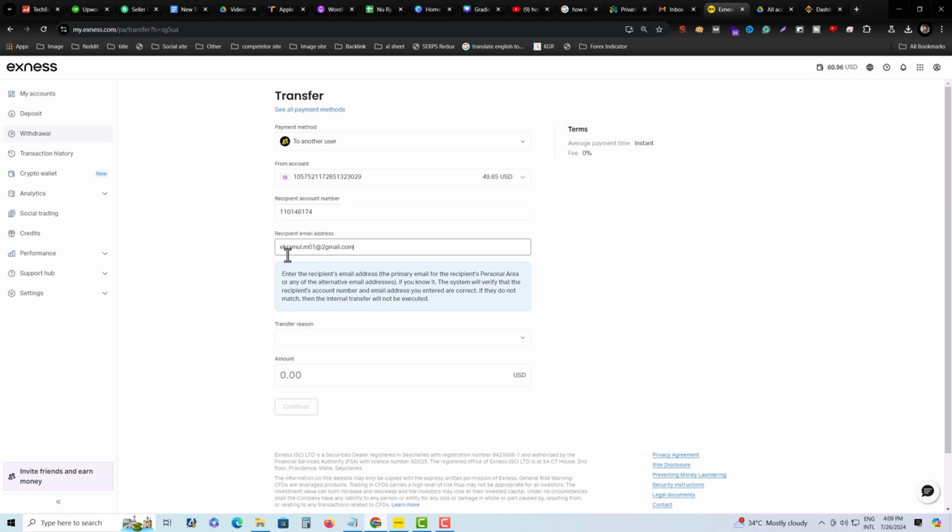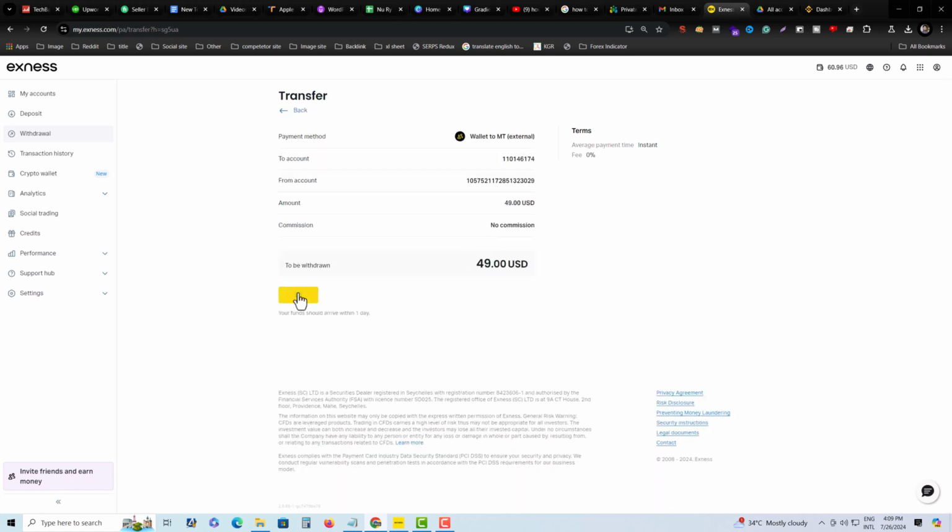Here we have an option to select the reason for the transfer. We are going to select a gift. The next box is to add in the amount you want to transfer to that person. The number we're using is $49. After we have put in the amount, you can just click on continue.